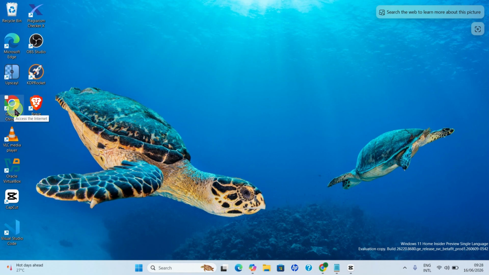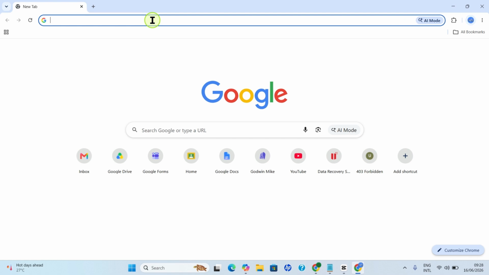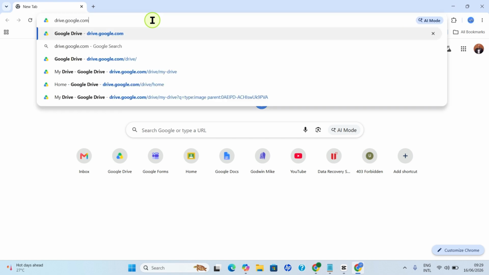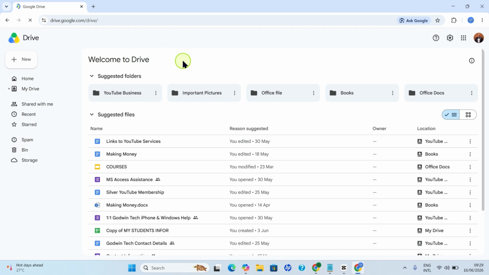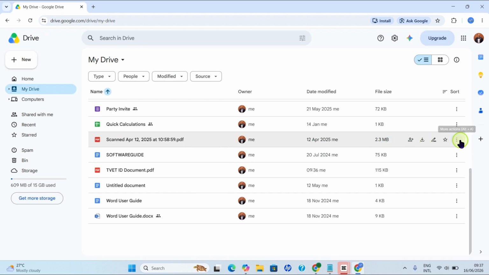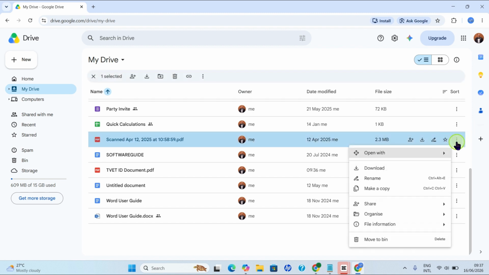First is to launch a web browser, and here I'll be using Google Chrome for this. Visit drive.google.com and log in. Once you're here, the next step is to click on My Drive. Get to the file you want to make its link public. Click on the three dots and select Share.